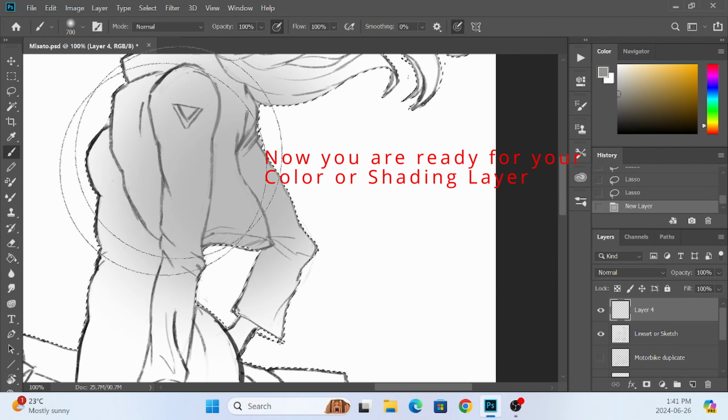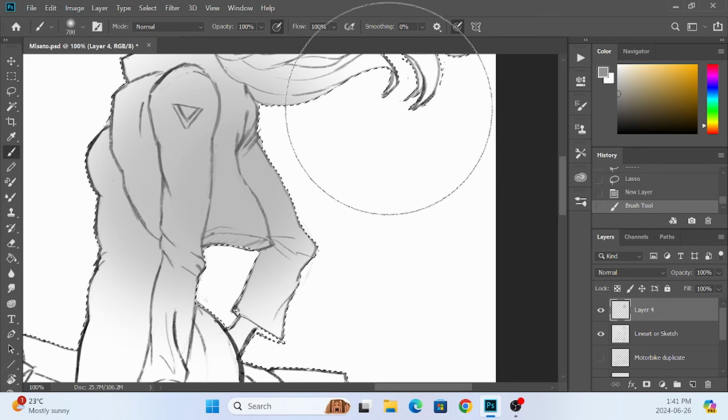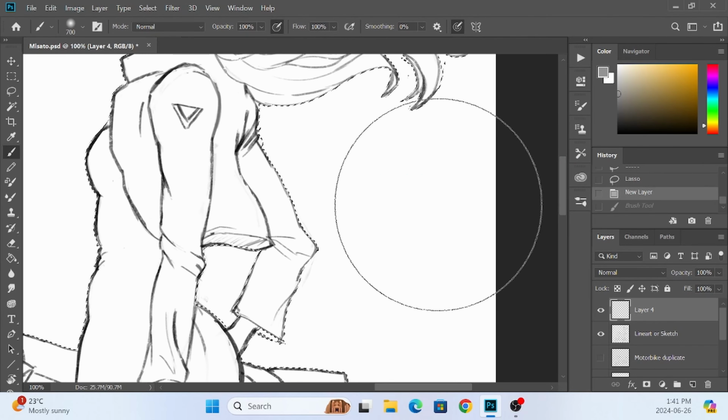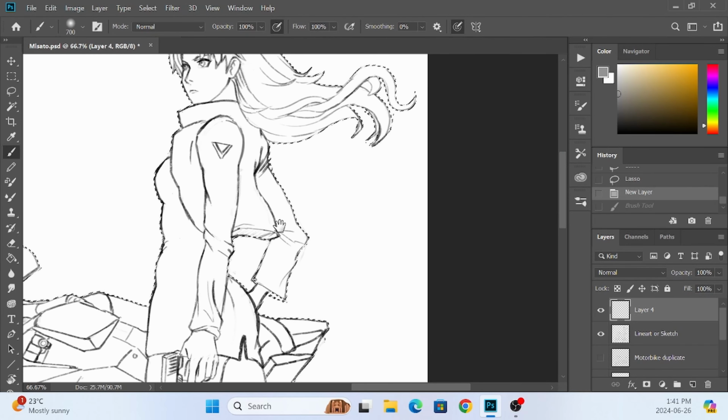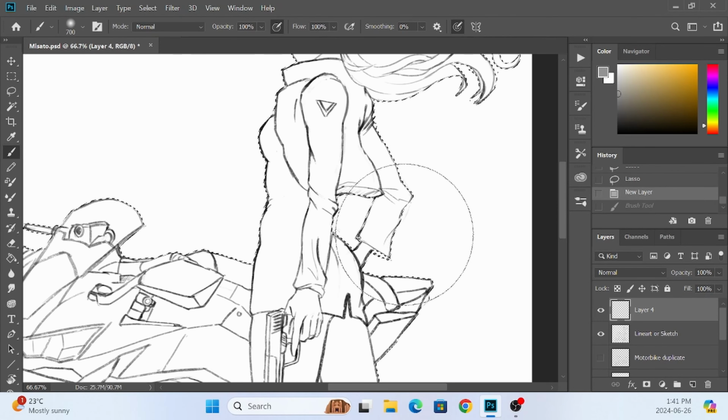It's up to you. I hope you learned something from me. So that's just the easy way of selecting a drawing instead of using just the Lasso tool for your drawing.